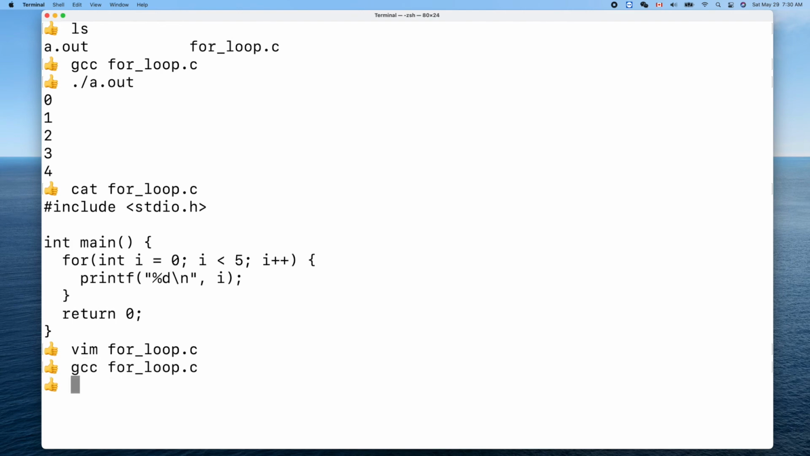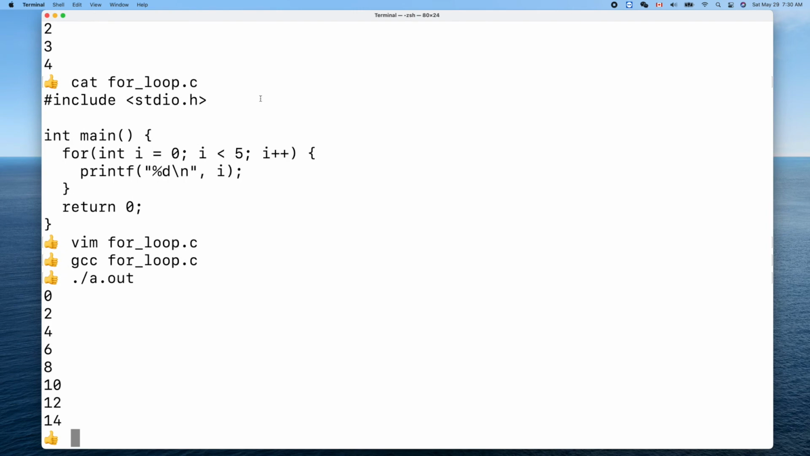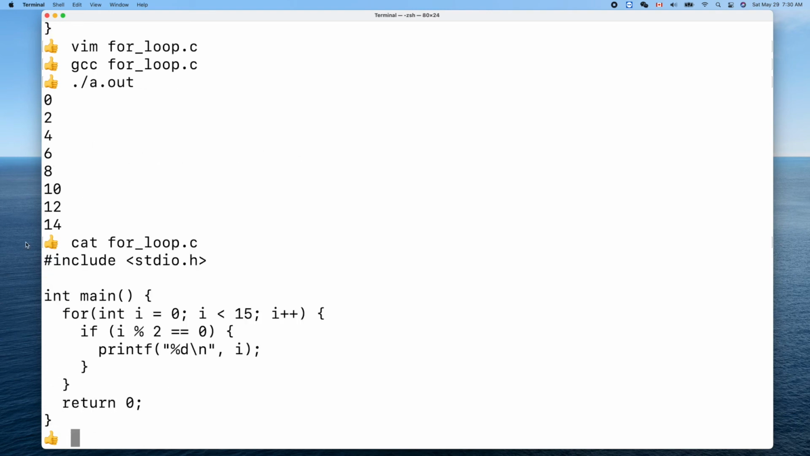gcc, a dot out. Okay, all even numbers are out. So let's check the code here. Now how it works.